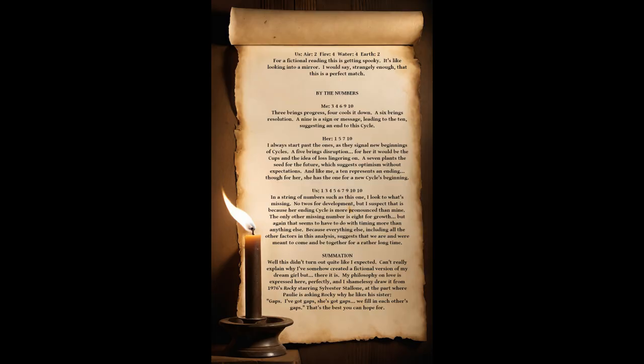For her, she brings a 1, a 5, a 7, and a 10. I always start past the 1s as they signal new beginnings of cycles. A 5 brings disruption. For her, it would be the cups and the idea of loss lingering on. A 7 plants the seed for the future, which suggests optimism without expectations. And like me, a 10 represents an ending, though for her, she has the 1 for a new cycle's beginning.